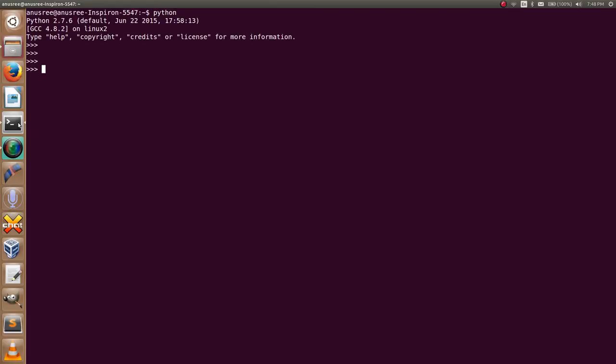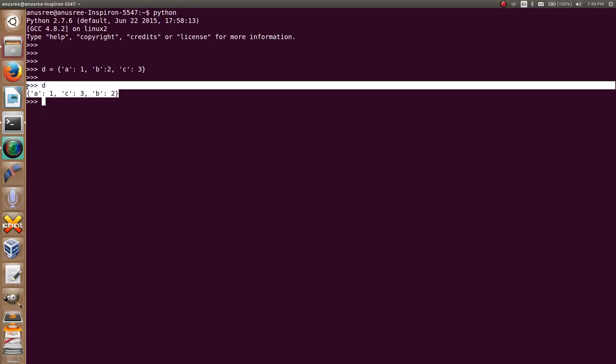First, I am going to create a simple dictionary. d equals curly braces, which shows it is a dictionary, and the structure of a dictionary is a key-value arrangement. Now just print the dictionary. This is the dictionary that I created just now.